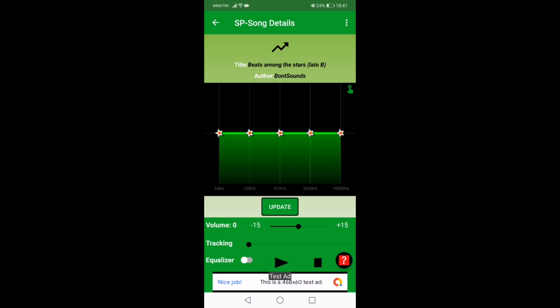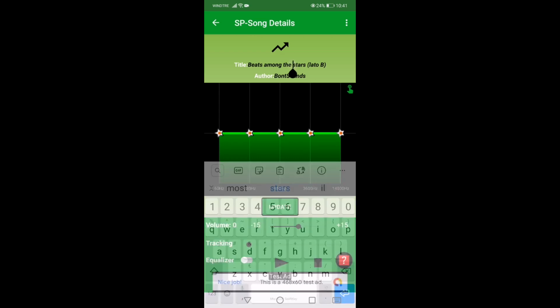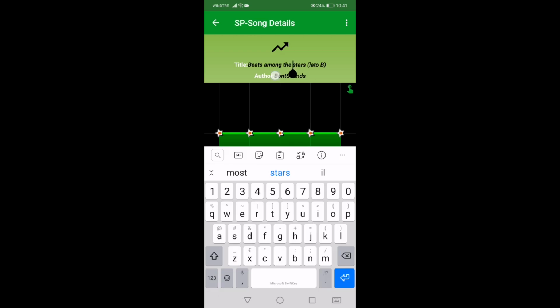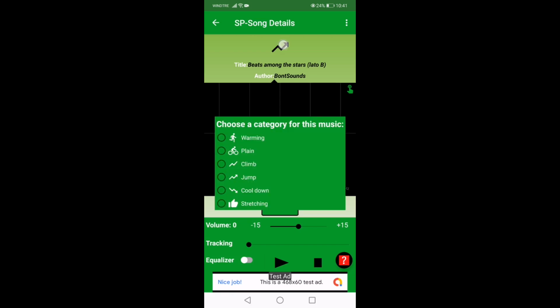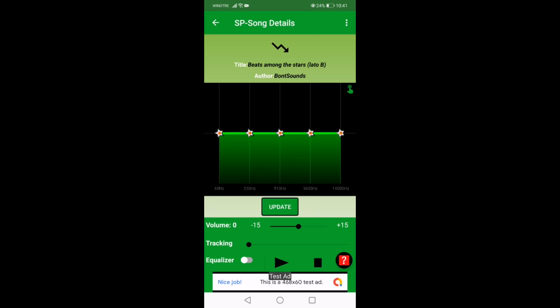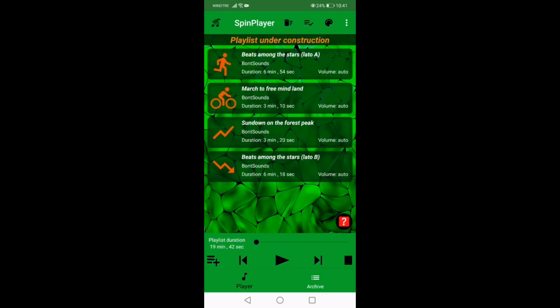In particular, we can change the title and the author. We can then assign a graphic icon representing a particular phase of the training you are planning and that you want to perform with the rhythm and sound of this song. For example, in the playlist that we now have on the screen, you can see a first warm-up phase, followed by a plane, a climb, and a final cooldown.